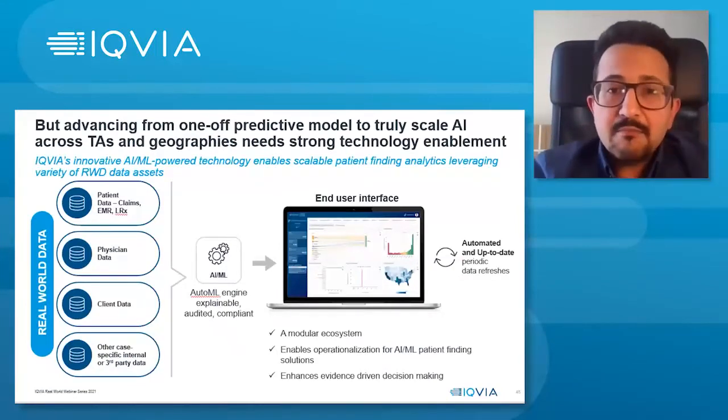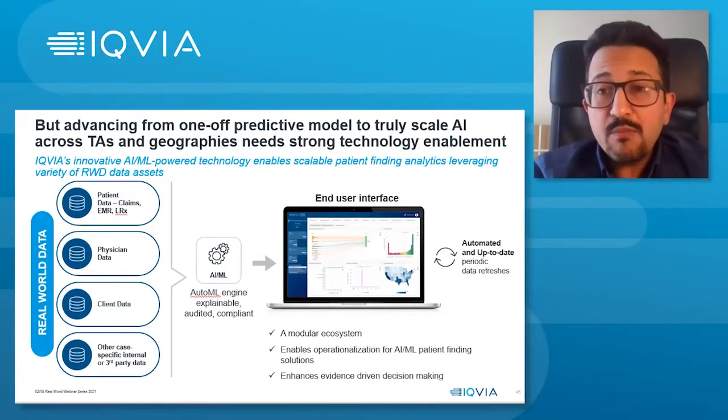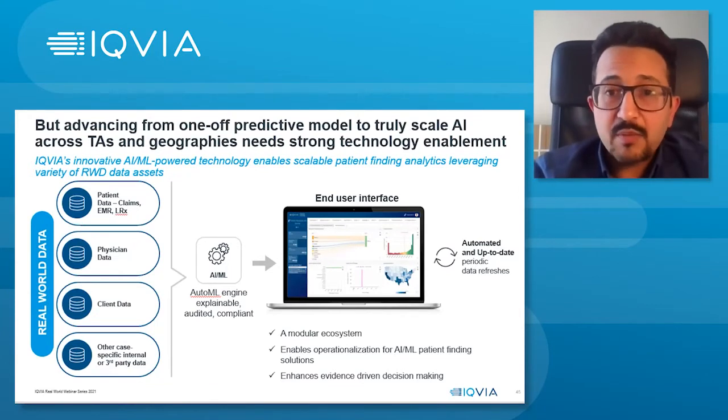But herein lies a major challenge. AI modeling is time consuming, data preparation is messy, and creating the right cohort is complex. And further, making AI/ML interpretable to all is quite difficult. To move from doing one-off predictive models to truly scaling AI/ML solutions across different therapy areas and geographies, it needs to have a strong technology enablement.